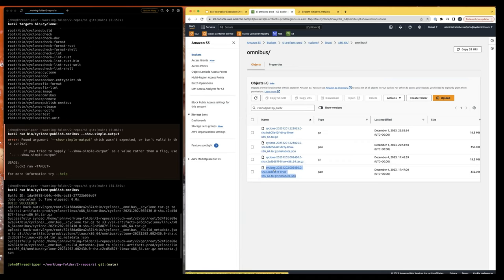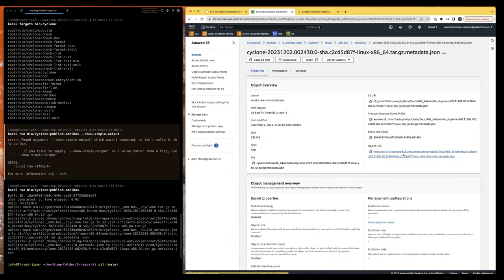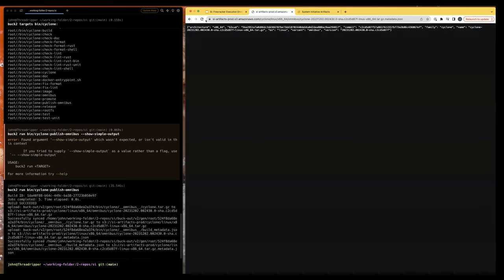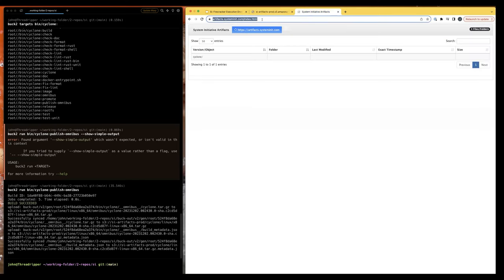So if we look at the metadata file, you'll see it's a JSON blob with information about the artifact that it's referencing. To make this a little bit easier, I added this viewer into our estate. So you can flick through the bucket as if you were in S3, but you don't need to be in our AWS account to do this. So other people can reference it.